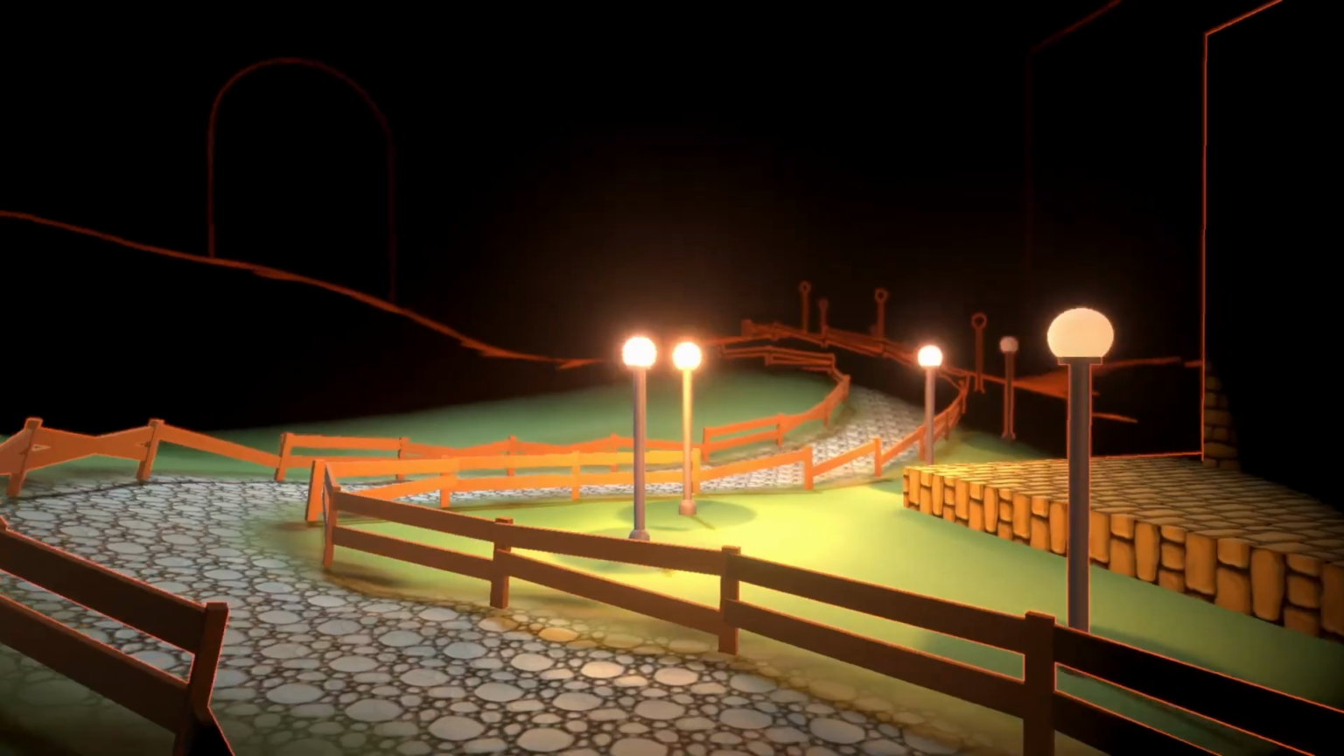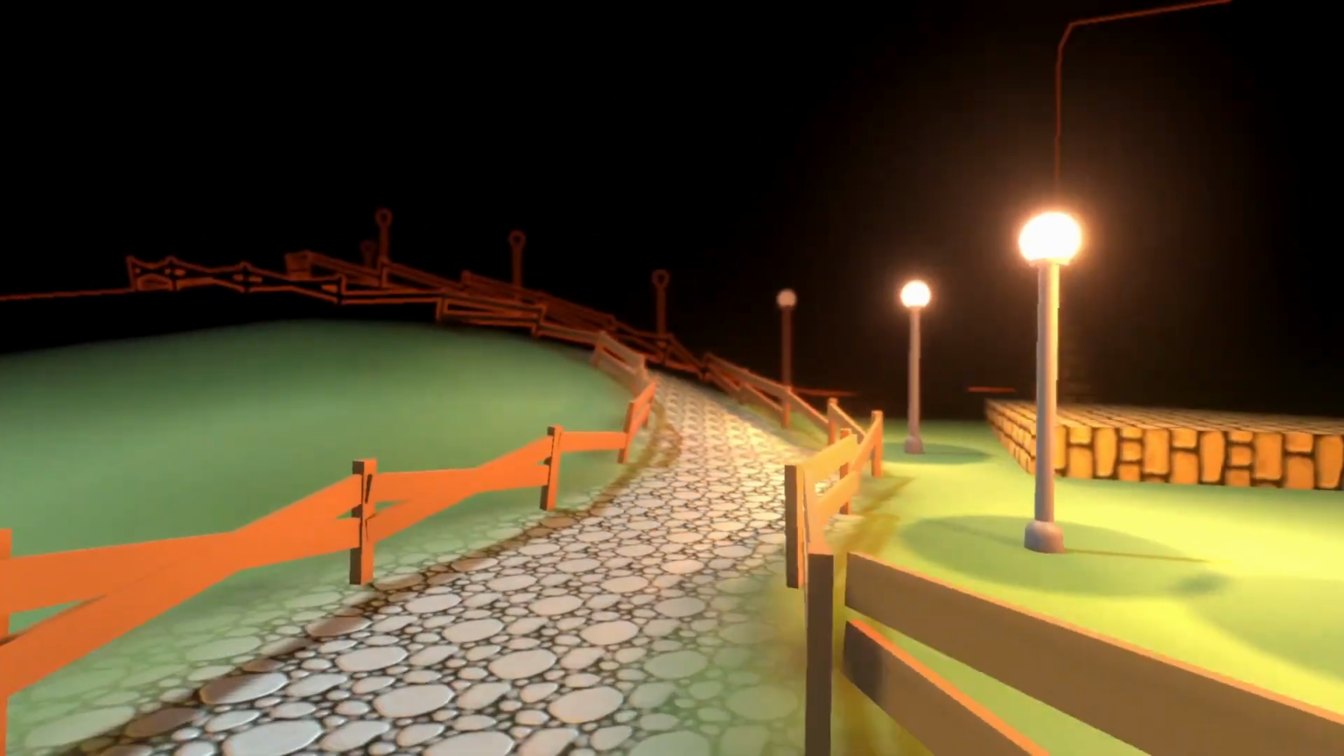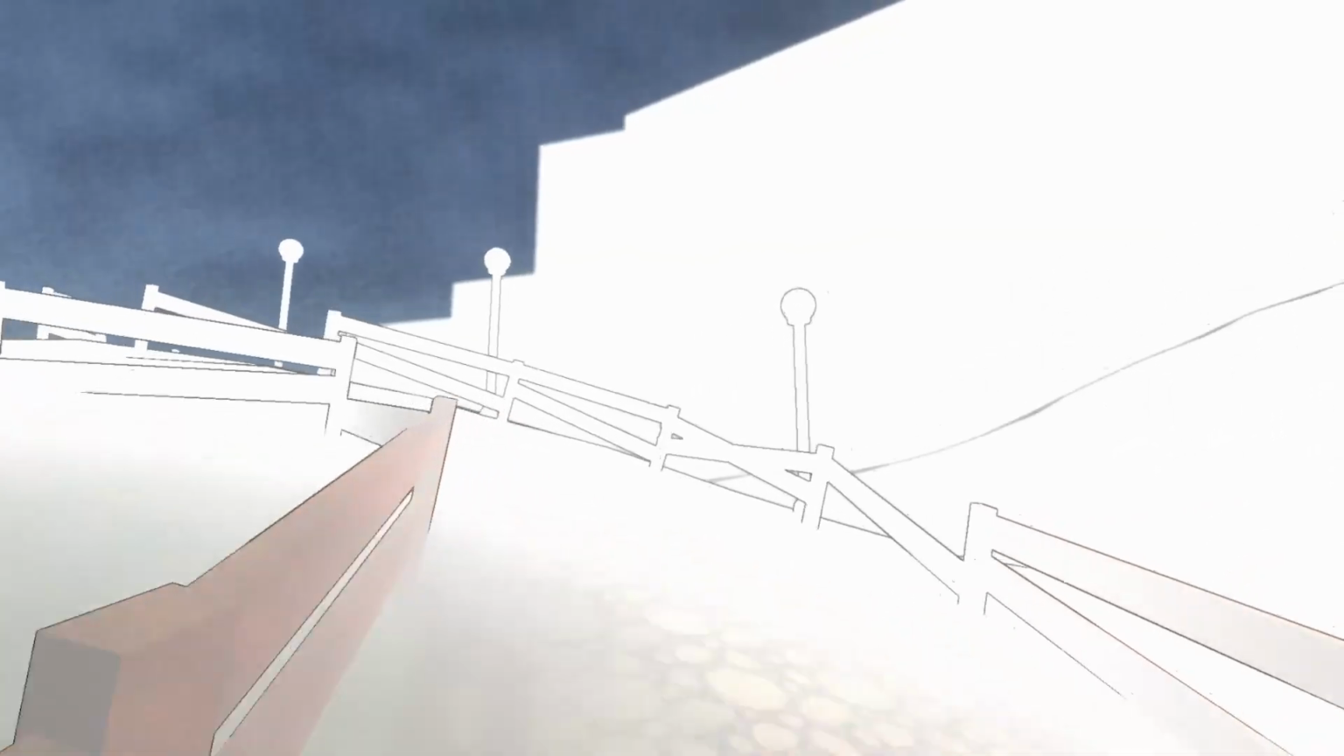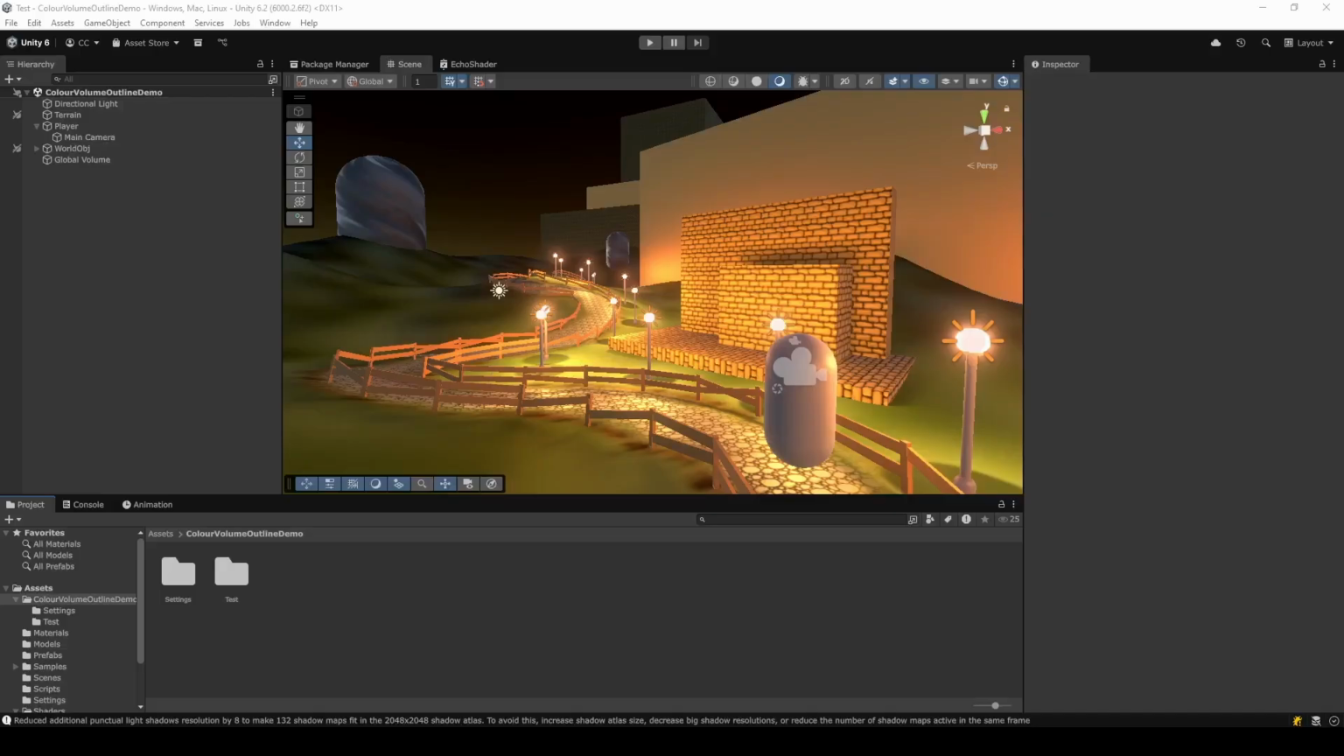In an attempt to create an X-ray shader, I managed to create this really neat looking full screen effect. So in this video, I'm going to show you how I made this and how you can use it for your project.